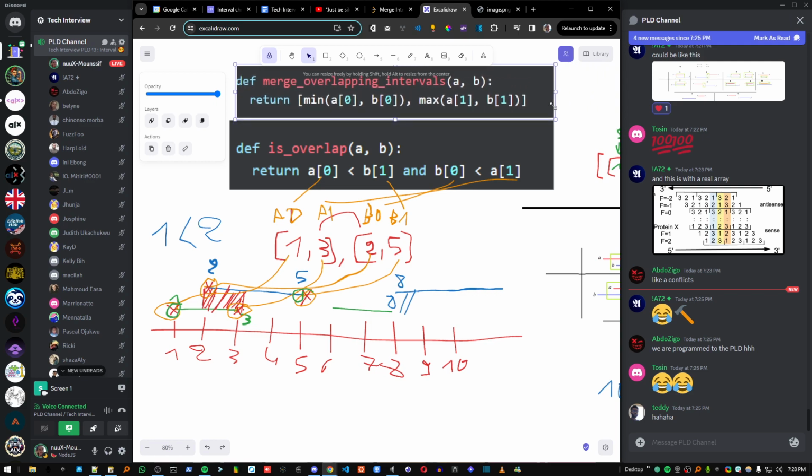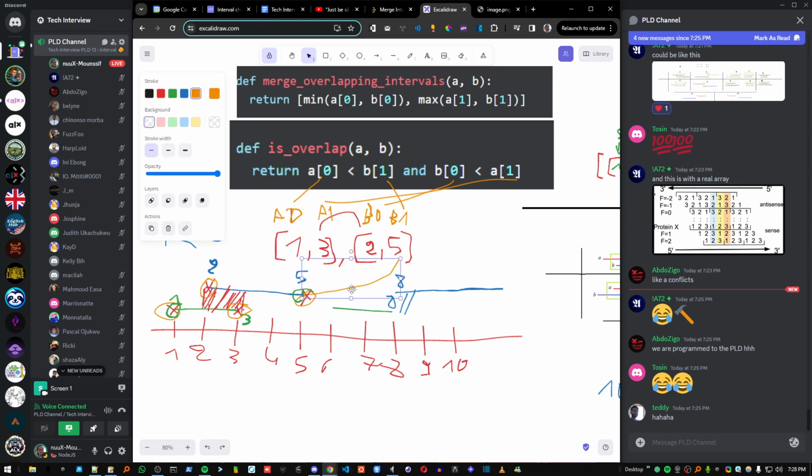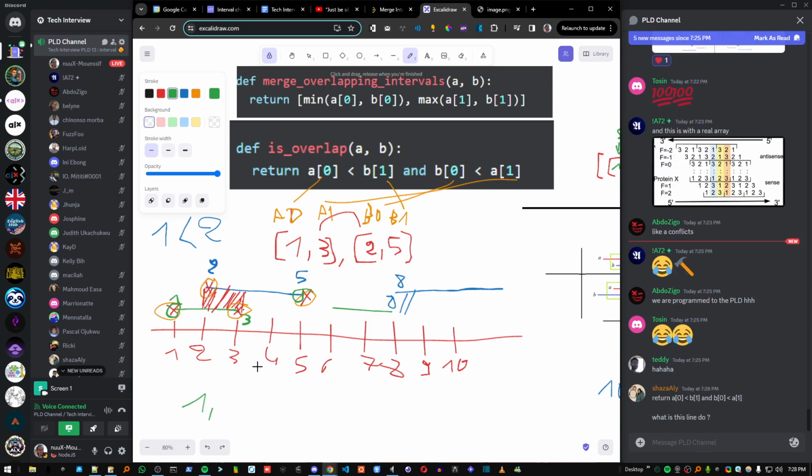So in our case, we have this overlap here, right? Notice we have 1 2 3 4 5. We have this interval that starts from 2 to 5, and this one from 1 to 3. If we give it to this merge overlapping intervals function, what should it give us? It should give us 1 to 5, right? It's merged them.